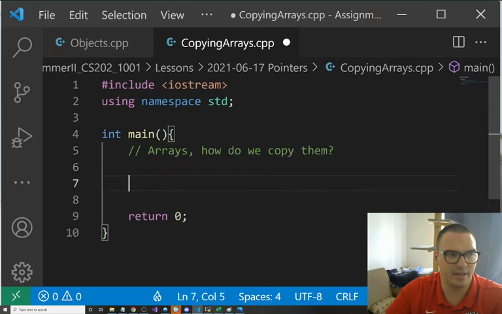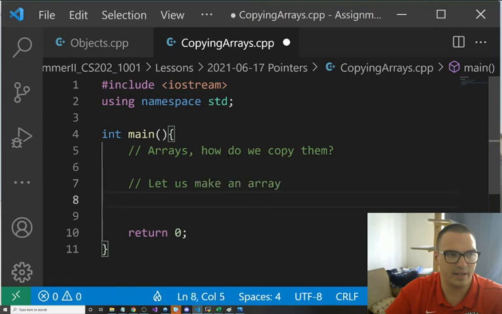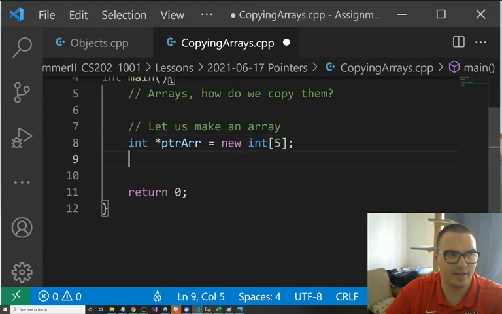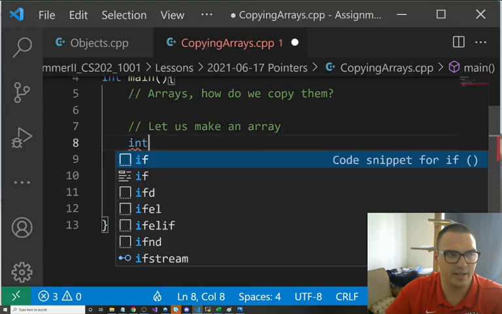Just because we haven't seen very much of the arrays, I'm just going to point it out. So let's make an array. Maybe it'll just be ints, pointer array. I'm going to say, hey, how about you have a new size 5? And then somewhere in here, I'll do a for loop. Let's do it in size.